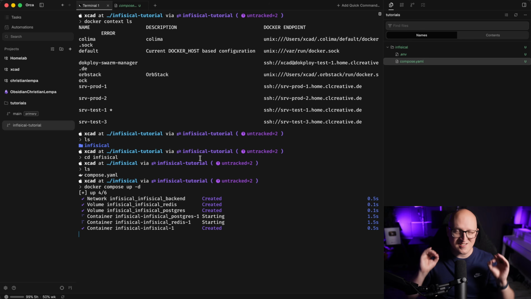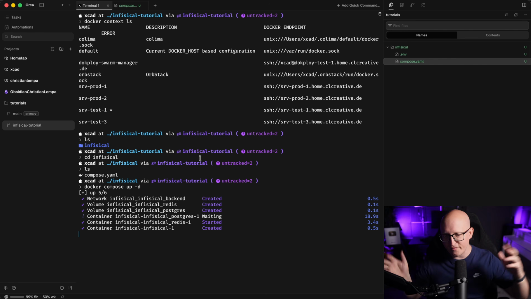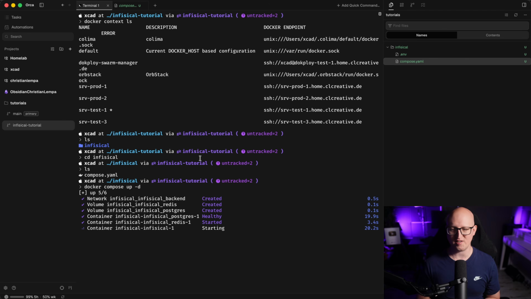Now, this can take a while, up to a few minutes, so don't be worried, because Infisical needs to populate the database and create the Redis and Postgres containers and seed them with the credentials and tables and stuff like that. That usually takes quite a long time, actually. In my environment, it took up to 6 or 7 minutes for the first startup, so you'll have to be a bit patient with that.